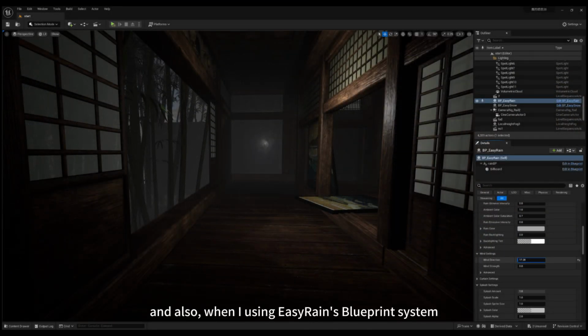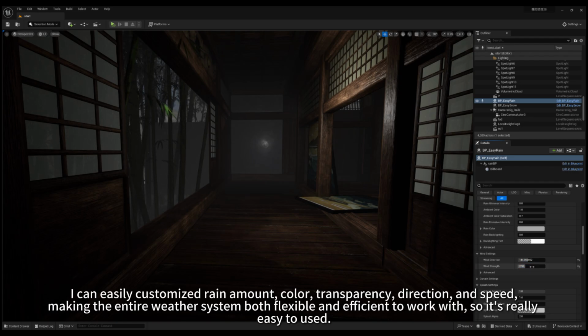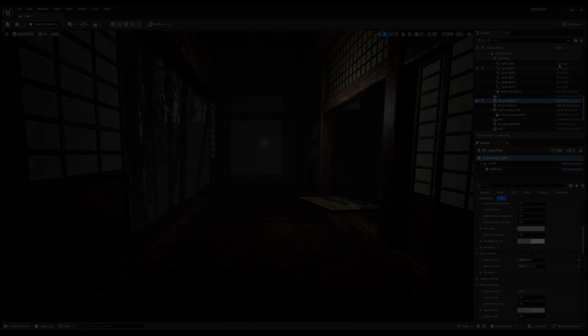And also, when I'm using Easy Rain's blueprint system, I can easily customize rain amount, color, transparency, direction, and speed, making the entire weather system both flexible and efficient to work with. It's really easy to use.